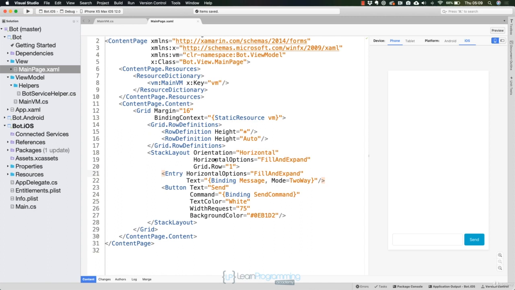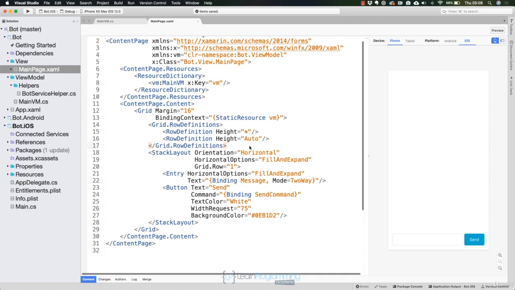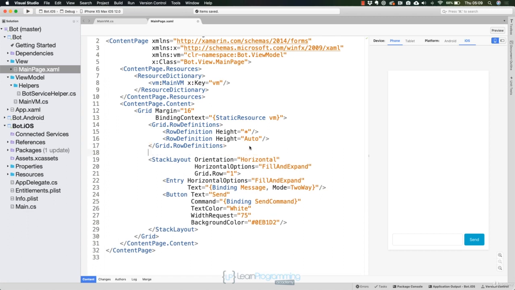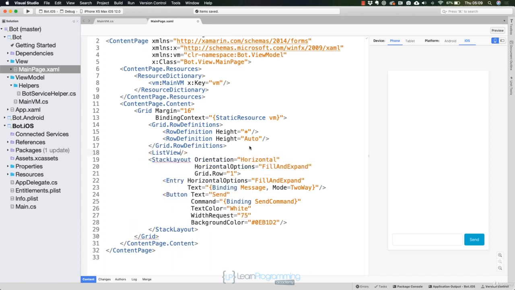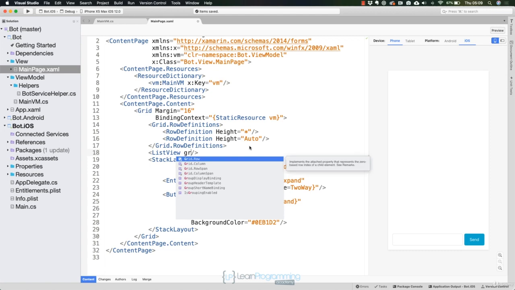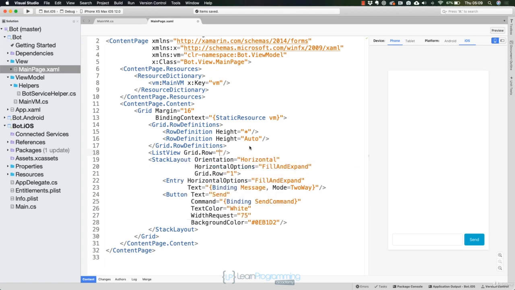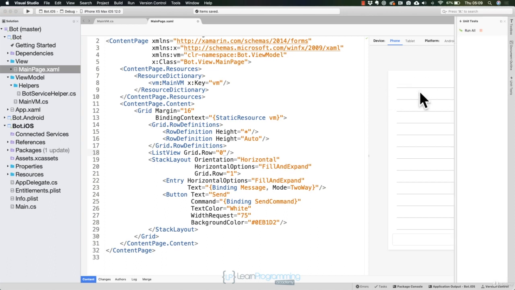All we will really have to do is, inside of this grid and before the stack layout, or well, it doesn't necessarily have to be before the stack layout, we just have to make sure that when we define a list view, we set its grid.row to be the first row. And we see immediately this list view with these cell separators being displayed, and it is right there right away.